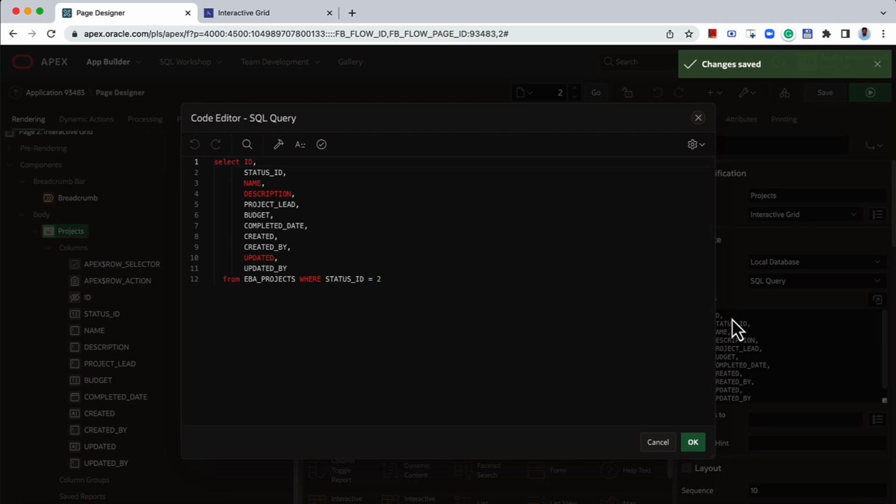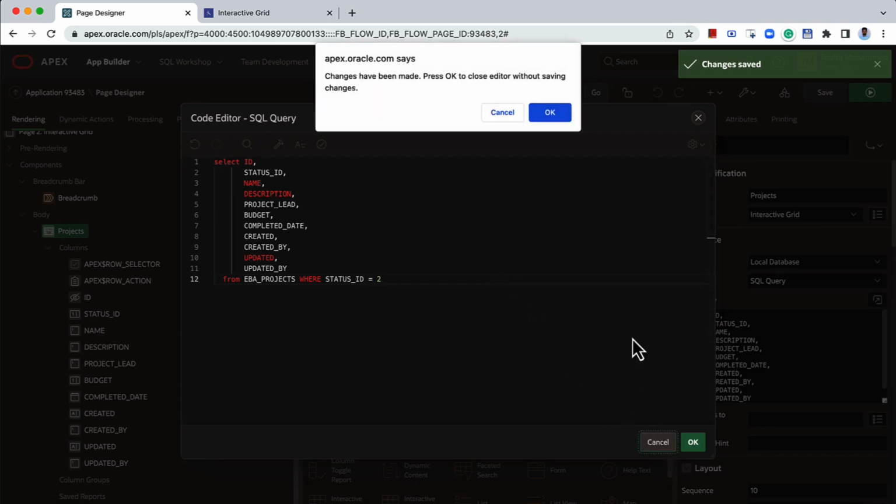Now let's make this more interesting. Let's say I want the SQL query of an interactive grid to be dependent on user input. So let's say instead of hard coding the status ID, I want this to be something the end user can select, and based on the user selection, I want the grid to display the data. To do that, I need to first create a page item.